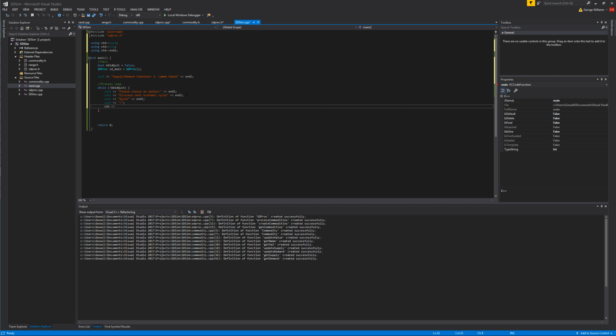I would need to have something to store this in. String, actually it'd be a char. Char, input, I guess.